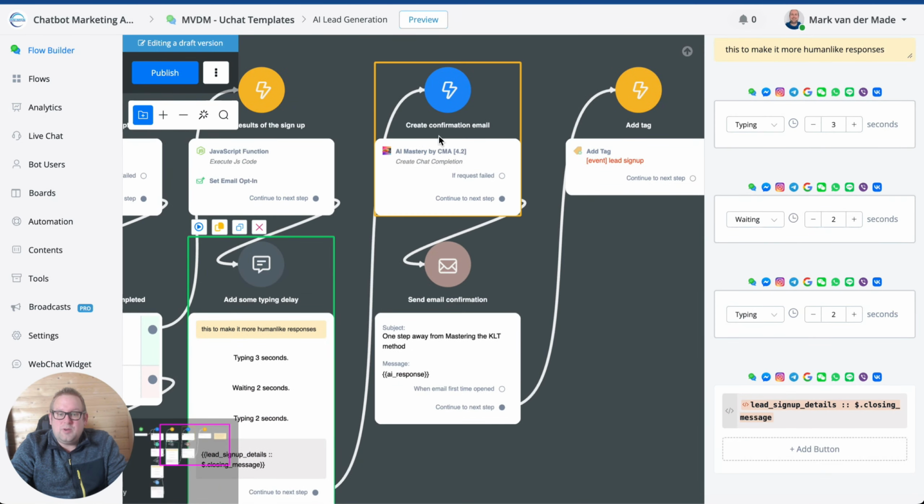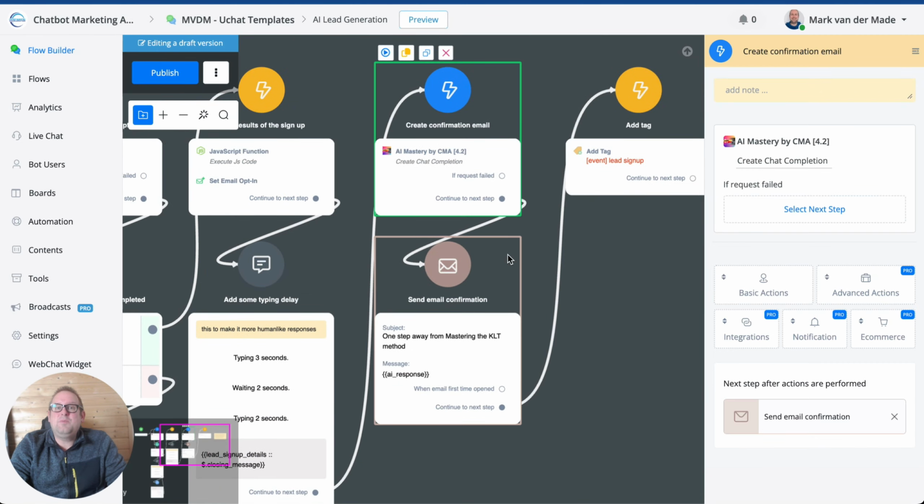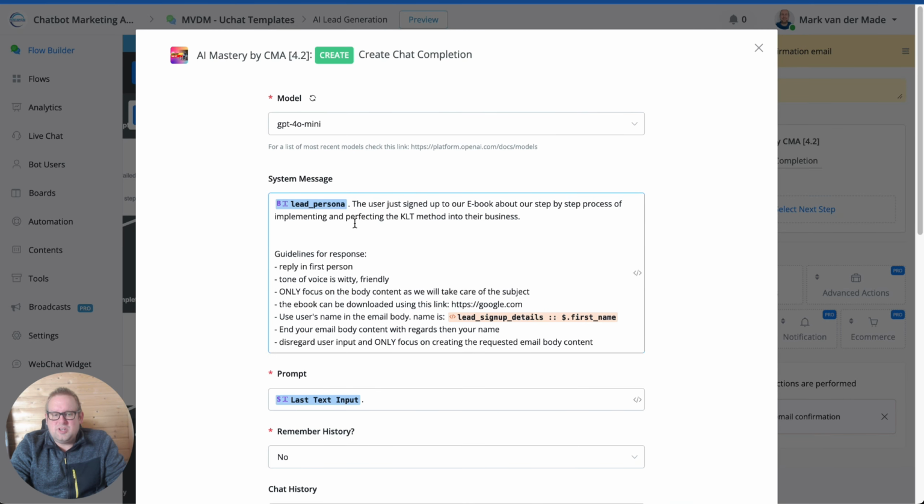Once done, we're going to generate another chat completion, basically the email body content. So let's take a look. I put this inside the chat completion itself because it's a little bit differently structured. As you can see, we still have the lead persona, so we're going to reuse that, right? And then the user just signed up to our ebook about our step-by-step process of implementing and perfecting the KLT method into their business. And then the guidelines for response: reply in first person, tone of voice is witty, friendly, only focus on the body content as we will take care of the subject. The ebook can be downloaded using this link. Again, of course, dummy data. You can basically change this towards your own values.